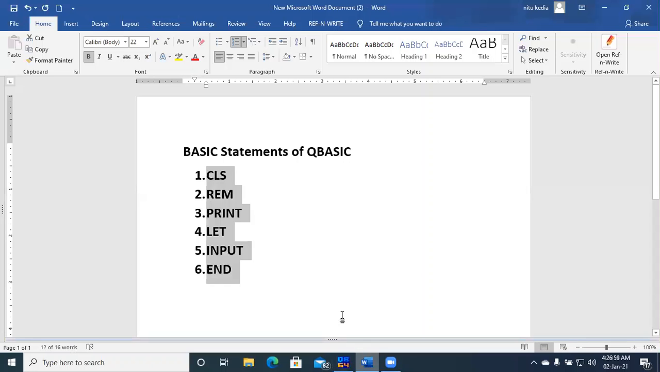Yes, today we are going to learn some of the basic statements of QBASIC. Some of the basic statements of QBASIC are CLS, rem, print, let, input, and end. These six basic statements are very important for doing any simple or complex programming. If you don't know these six statements, you will not be able to write any simple program.